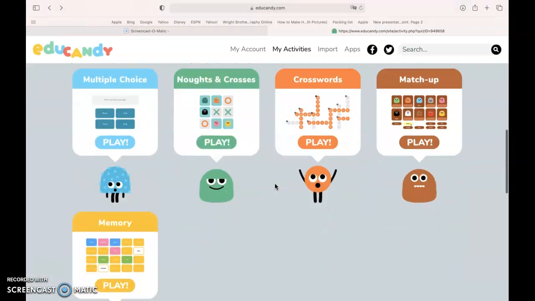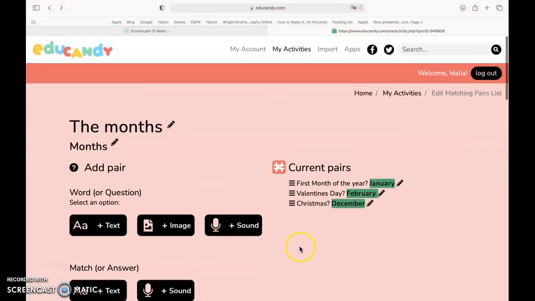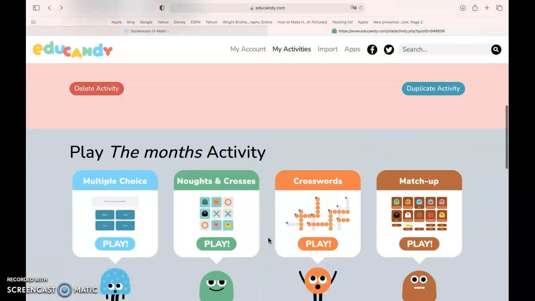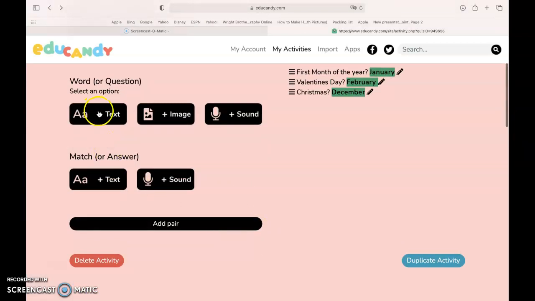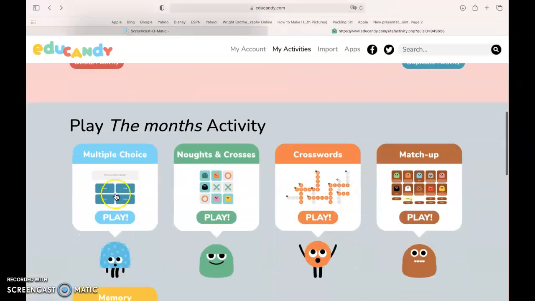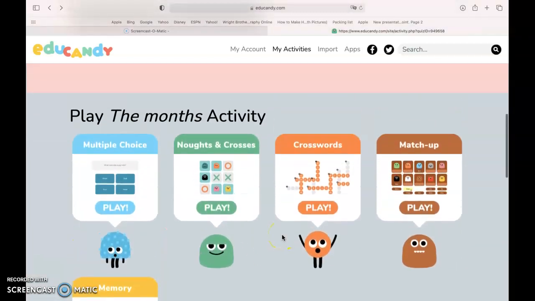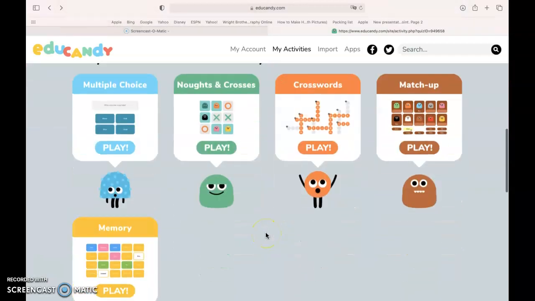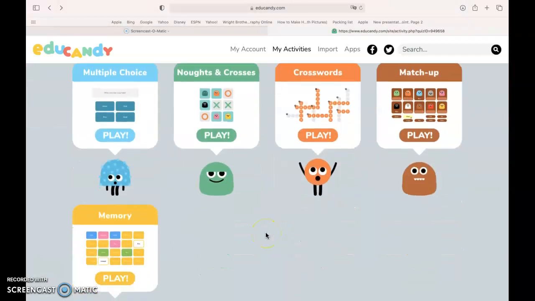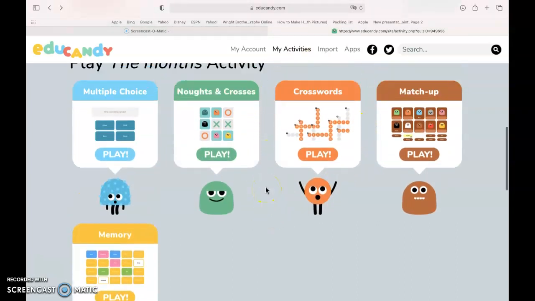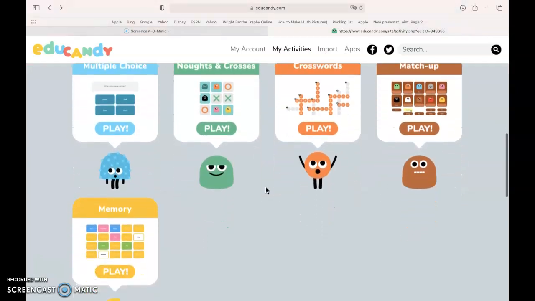But that's about it. As you can see, it's very simple to use. It's not time consuming at all. You insert a question and an answer, and it creates literally 5 games for you to use within minutes. So it's a great tool to use in the classroom. It's very interactive for students. It's very cute with all the candy theme, and they can really learn a lot from an interactive game like this. So I really encourage y'all to use it in the classroom.